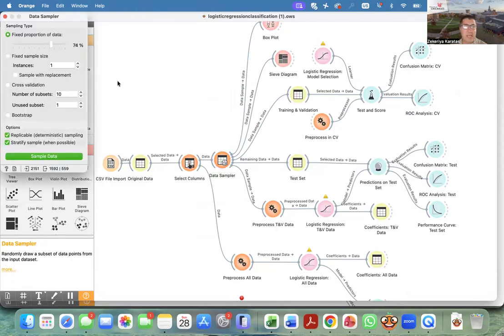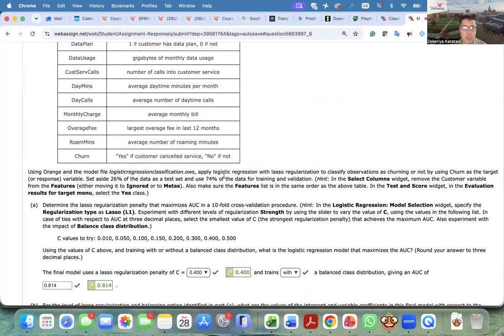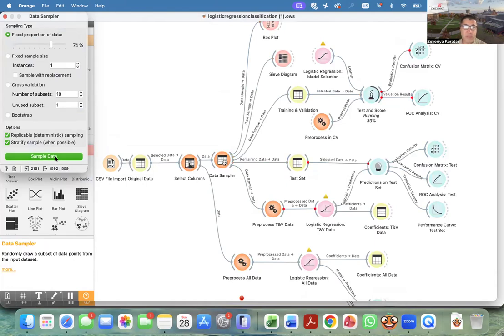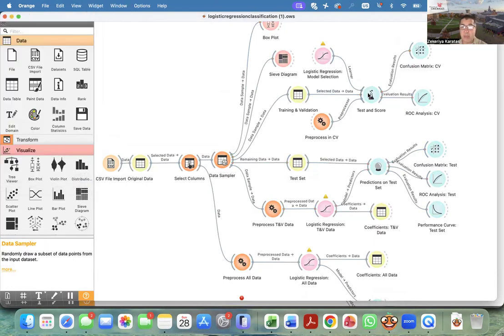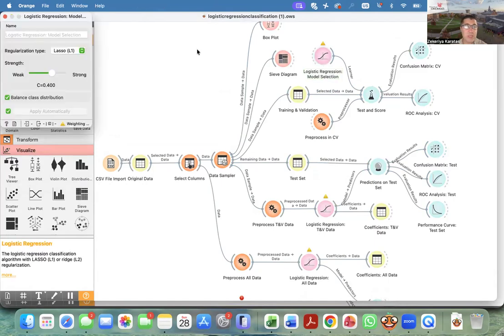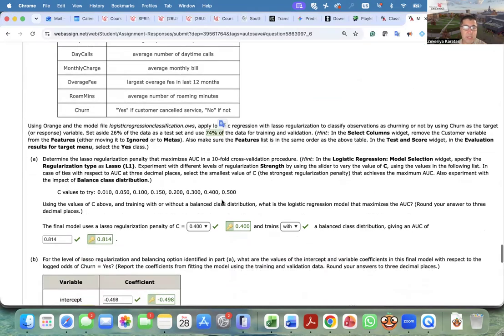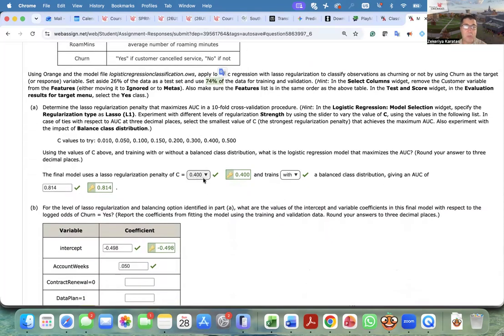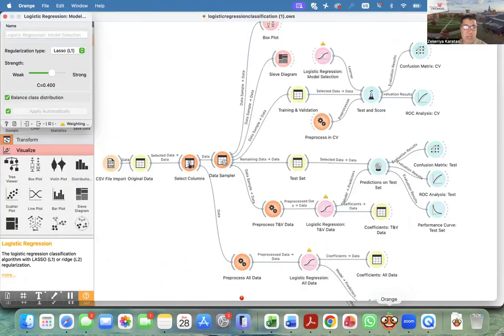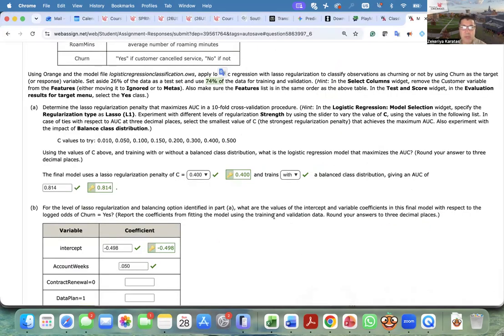And then Data Sampler, in mine, it says 74%. So I just choose that one to be 74% of the data. And then I sample that, I run that one. And then when I look at the logistic regression, if you test these, I got the best one to be 0.40, and that's how you choose a C. It's originally given to be, I think, 5, but you need to make it 0.4. In mine, it's 0.4. In yours, it might be different, and then you're using lasso. It gives you all these directions, by the way, over here.